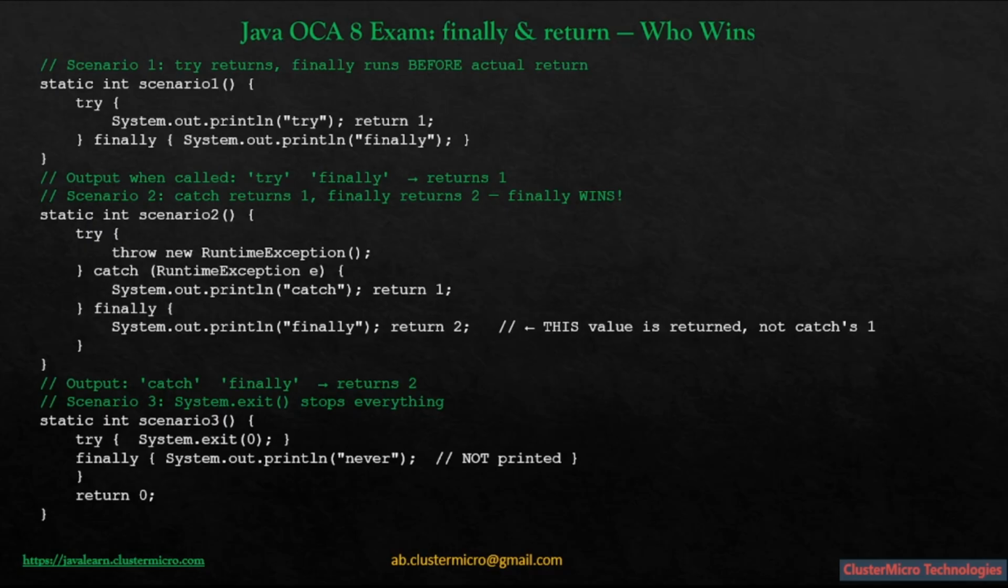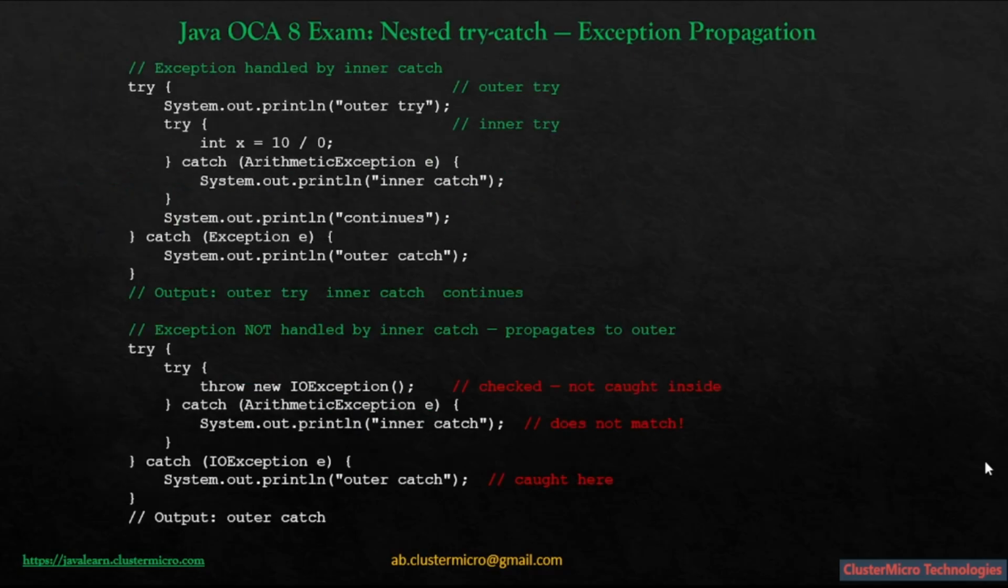Nested try-catch exception propagation. Try-catch blocks can be nested inside other try-catch or even finally blocks. The key question is always which catch block will handle the exception. Java checks for a matching catch from inside to outside. When an exception is thrown, it first looks at the innermost try block. If a matching catch is found there, the catch handles the exception, and execution continues after that block. If no match is found, the exception moves outward to the next enclosing try-catch. This continues until a matching catch is found, or the exception reaches the top and the program terminates.